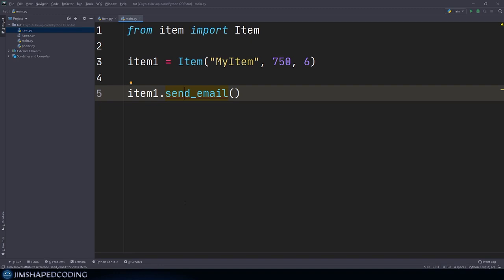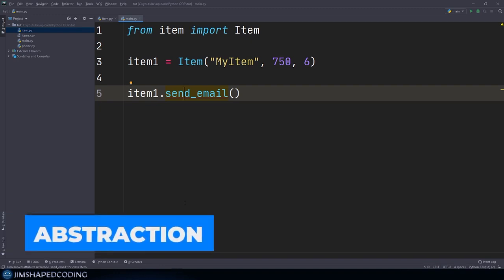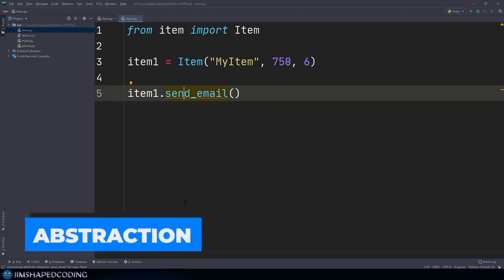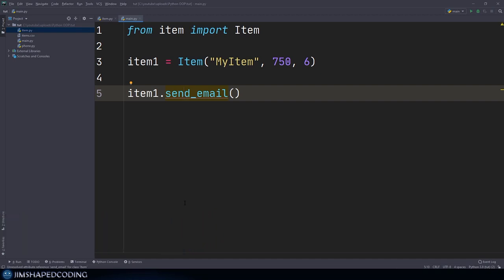Alright, so the next principle that I'm going to talk about is called abstraction. Abstraction is the concept of object-oriented programming that only shows the necessary attributes and hides the unnecessary information. The main purpose of abstraction is hiding unnecessary details from the users. By saying users, I basically mean people like me or you that are going to use the item class to create some item objects.